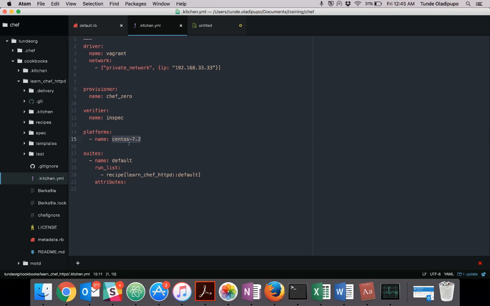cookbook on this particular operating system. In this case, I want these recipes to be tested out on this operating system, CentOS 7.2. So what will happen is a VirtualBox with CentOS 7.2 operating system will be spun up.